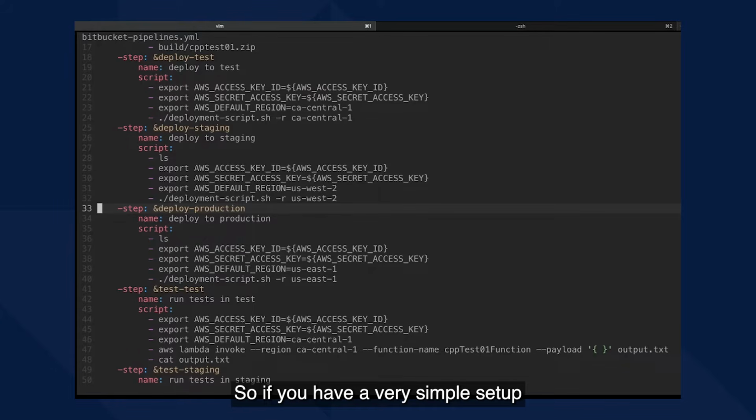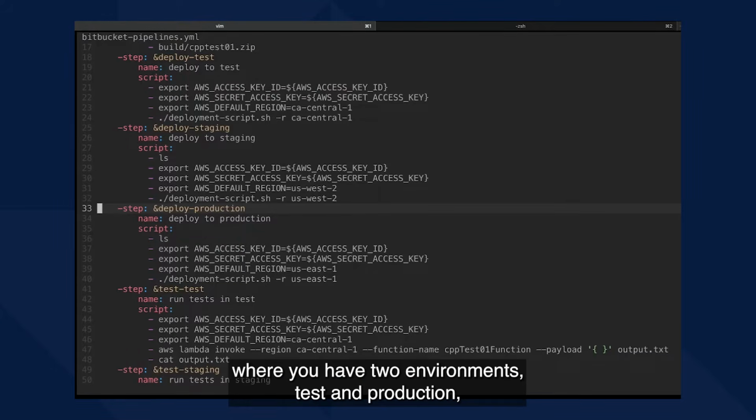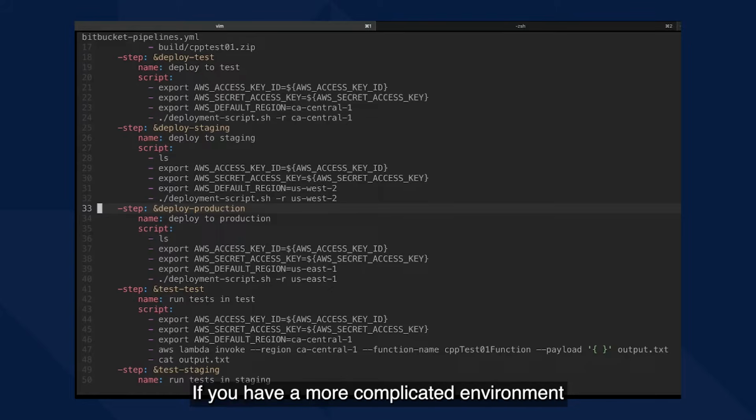So if you have a very simple setup where you have 2 environments, test and production, you can do that. If you have a more complicated environment where you have multiple test environments and multiple staging environments and then multiple production environments, you can also do that. It's very flexible here. In this case, I'm demonstrating a test and staging environment and then a production environment.